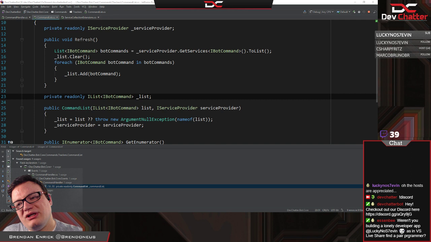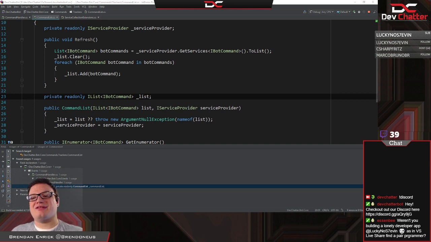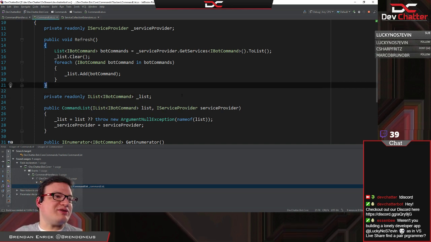Weren't you building a lonely developer app, as in VS Live Share, find a pair to program with? Oh, like find someone to pair with? That would be a very useful feature if someone wants to build that.